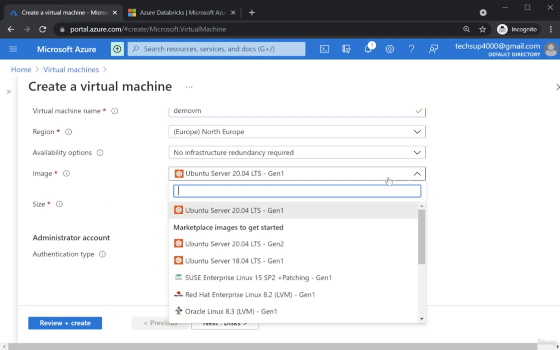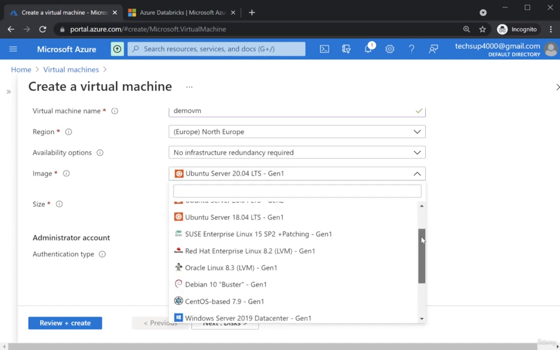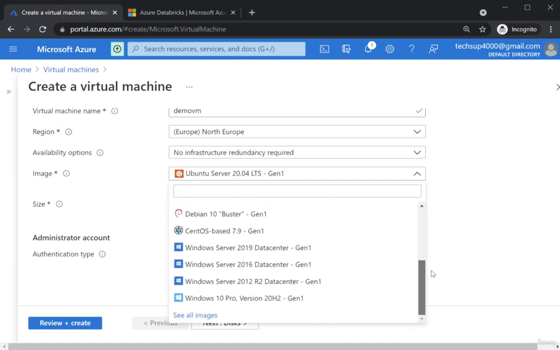Now, next is the image. What should be the underlying operating system for this virtual machine? Now here I can see I have Ubuntu Server, Red Hat Enterprise Linux. I can also see that I have Windows Server 2019 and I have Windows 10. Now I'm going to be choosing Windows Server 2019 Data Center.